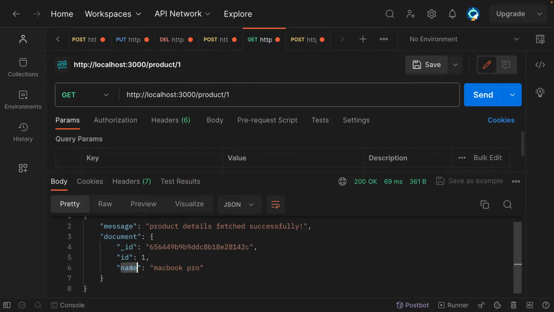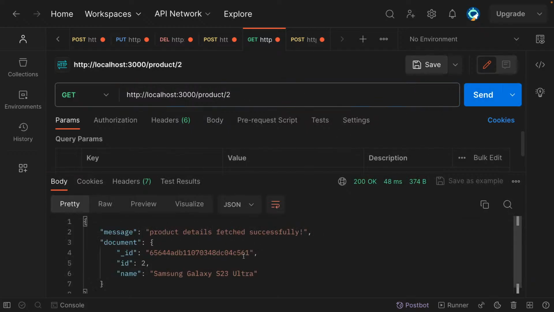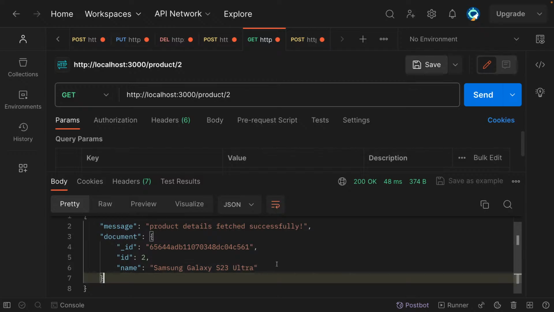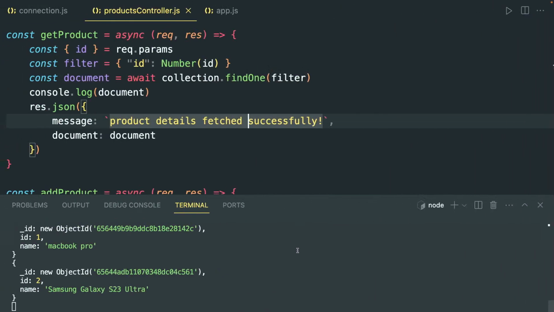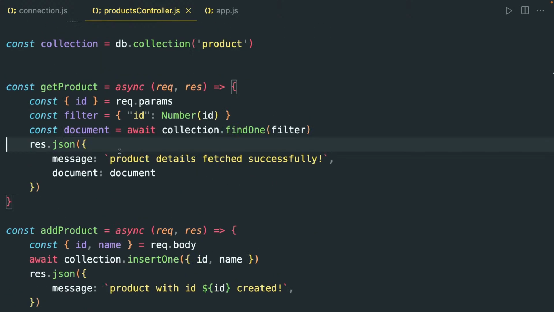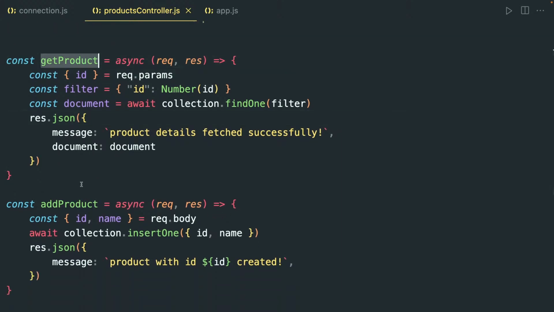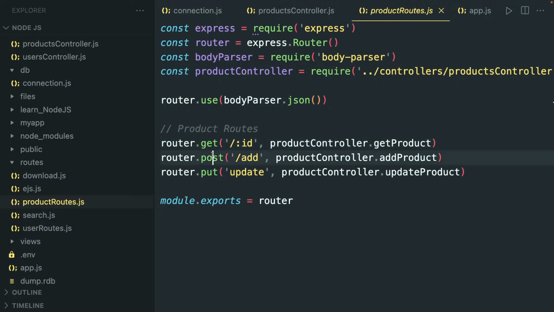ID is this, ID 1, MacBook Pro. Now if I send 2, it is a Samsung Galaxy S23 Ultra. Right, product details fetched successfully. We got the message, we got the document from our database. Now let's remove this console log. Okay, so our get product and add product routes are implemented successfully. The product routes get and add with the post command are working properly.